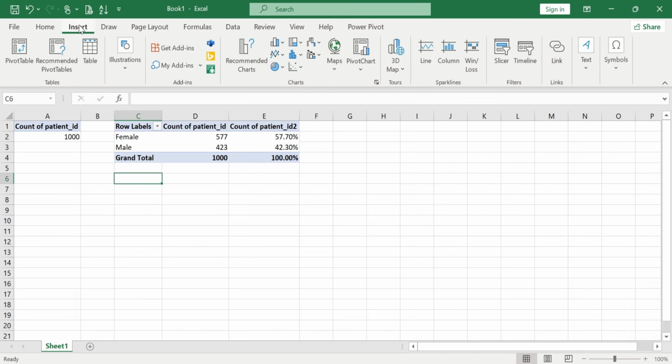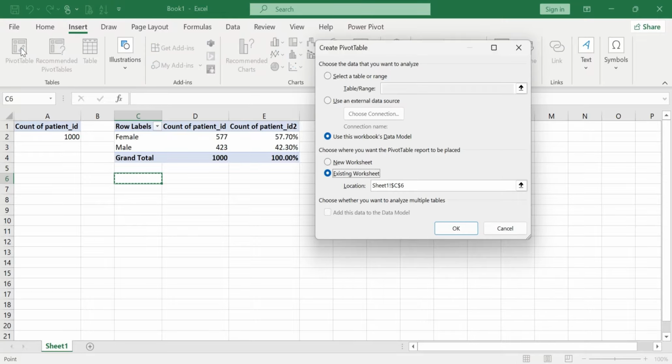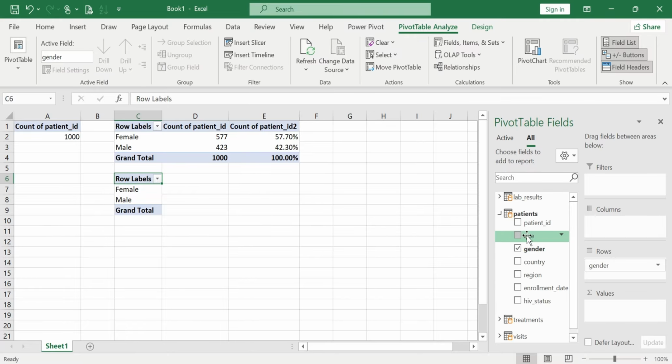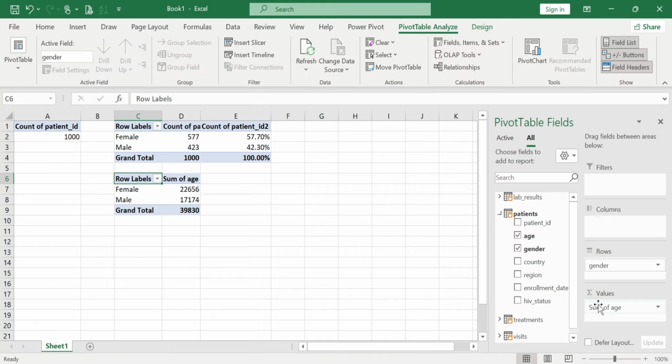So get into the insert tab there, tables group, hit on the pivot table there, use this workbook's data model, existing worksheet, which is actually okay, C6. So hit on OK there. So average of age by gender. So get into the patient's table there, we have the age and we also do have the gender. Drag the age into the values, just like that, and we basically have the age and the gender.